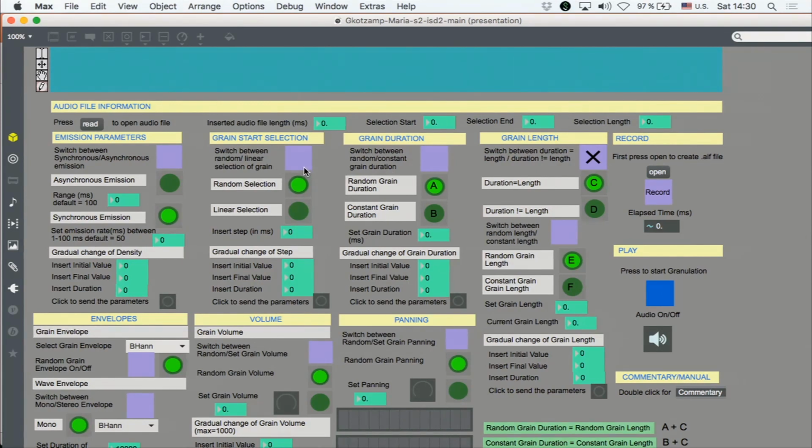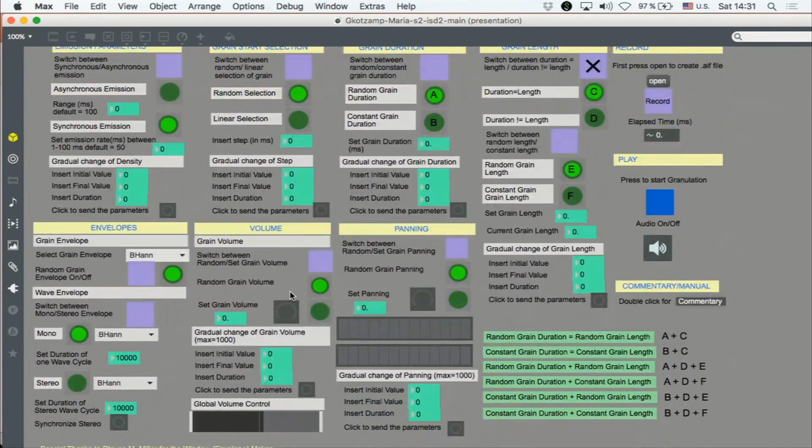Grain start selection, I think random is obvious. Linear, if you want to use linear grain start, then I had introduced this step parameter here, which is basically the interval between the onsets of two consecutive grains. So it parses your file in regular intervals and then it goes back again. So it's looping through a certain selection. And various other less important things like volume for each grain, panning for each grain, envelopes for each grain, but also wave envelopes, so a macro structure you can apply here.